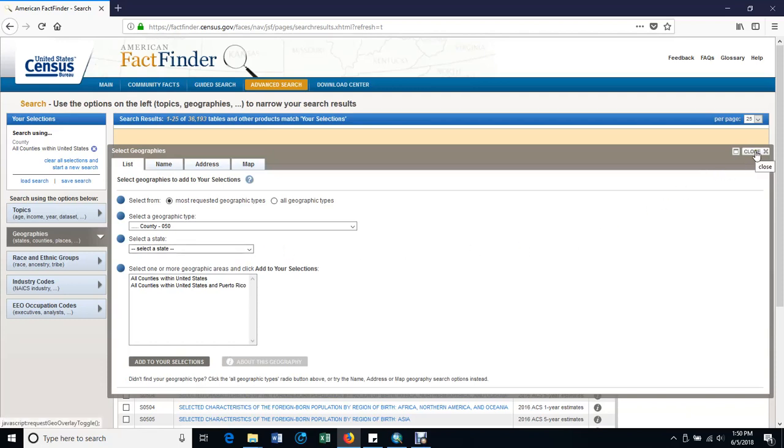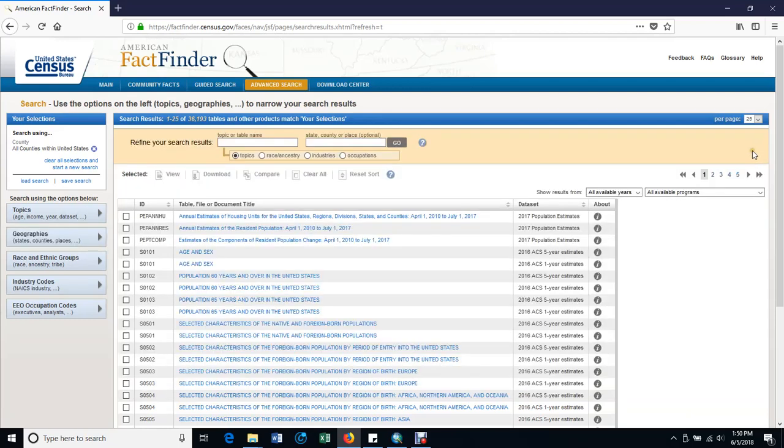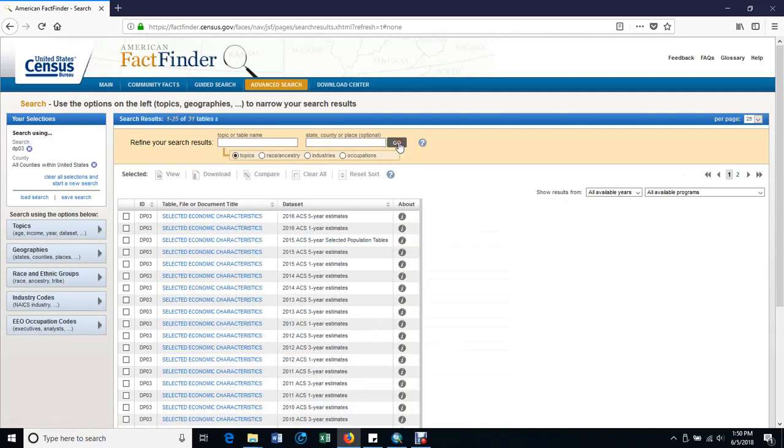Once we've selected the geography, we can tell it close. And we want to search for what kind of information we want. So we have pages and pages of information. I would narrow it down for economic purposes. DP03 is the economic characteristics file. Hit go with that, and we get selected economic characteristics in DP03.